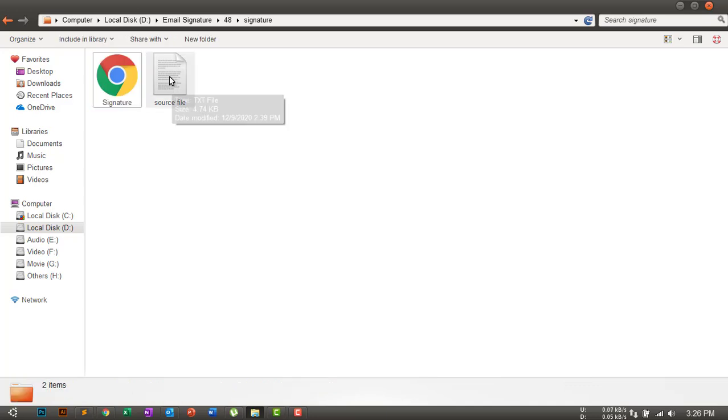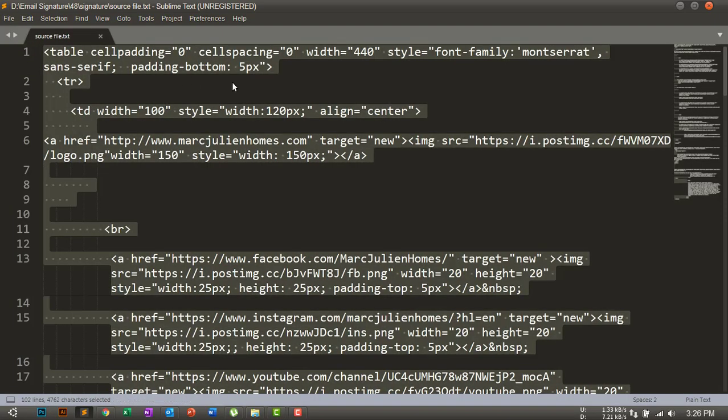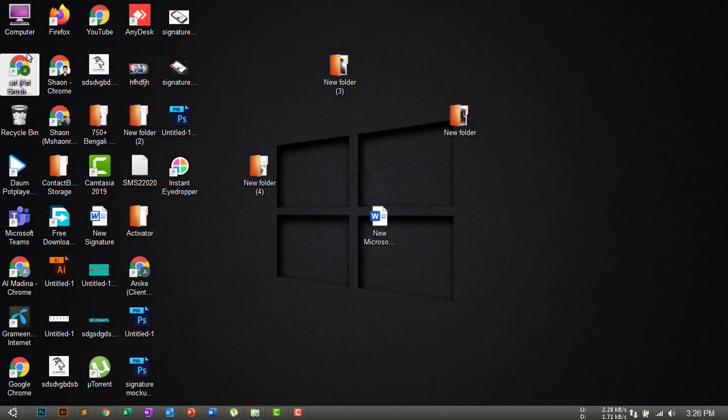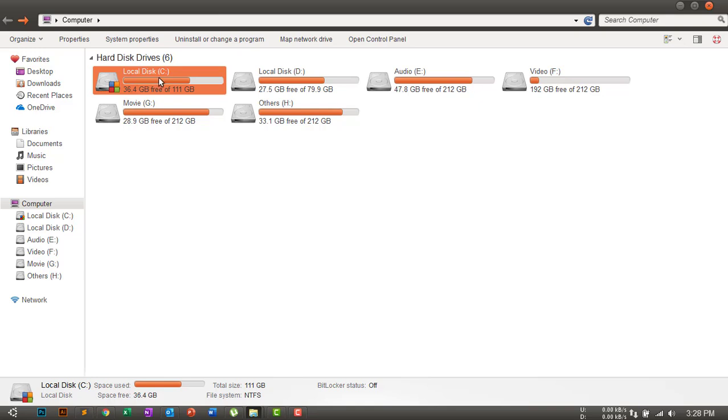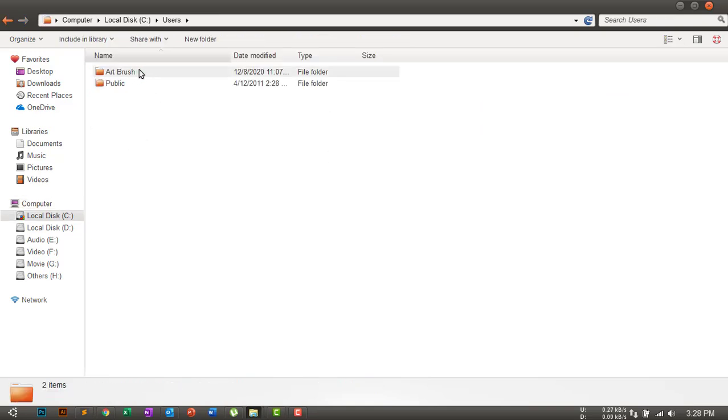Then click on the signature source file, double click and select all. Use Ctrl A to select all and Ctrl C to copy. Then you need to go to Local Disk C, and then Users and your username.